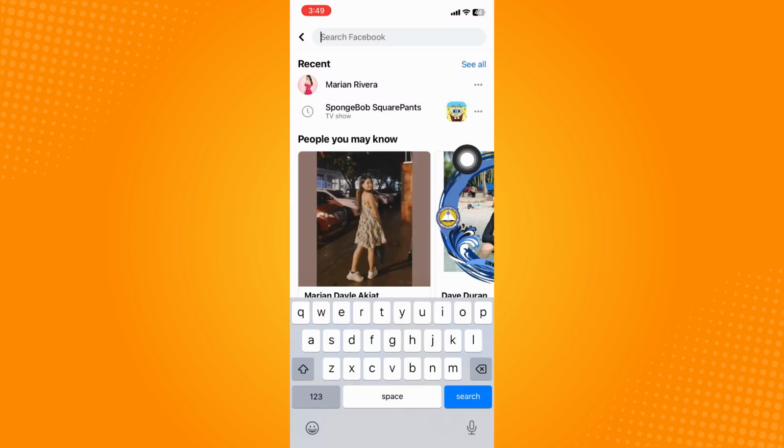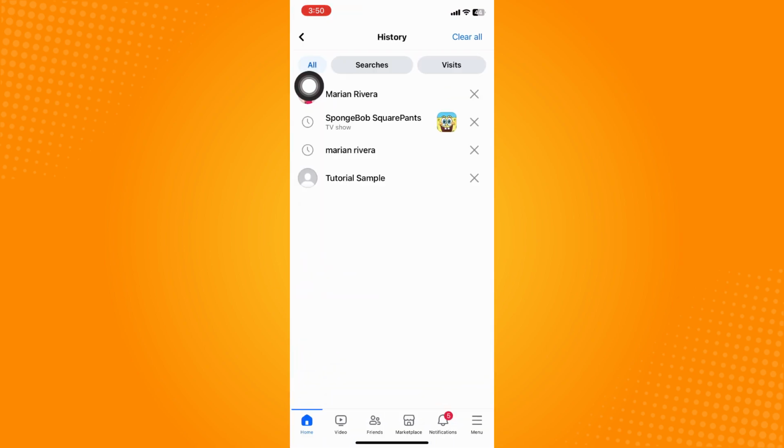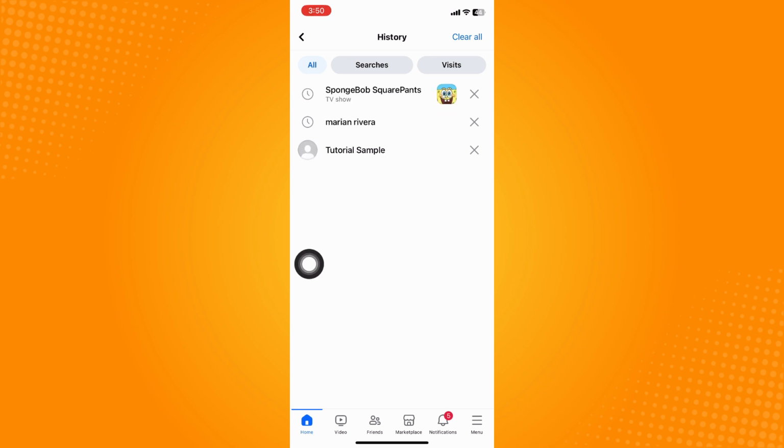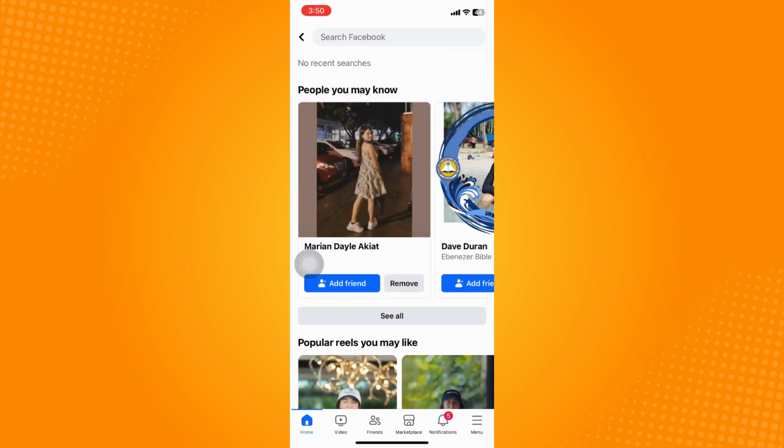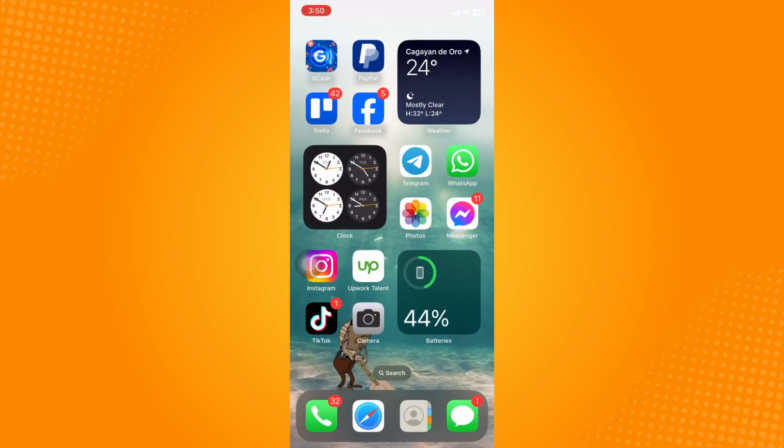And basically you can also tap on see all here. As you can see, recent, and let's say you want to see all your search history, tap on see all, and here you'll see all your search history. And let's say you want to delete it, then just tap on the X mark on the right side. And basically that's it. That is how you see your search history on Facebook, and that is all for today.